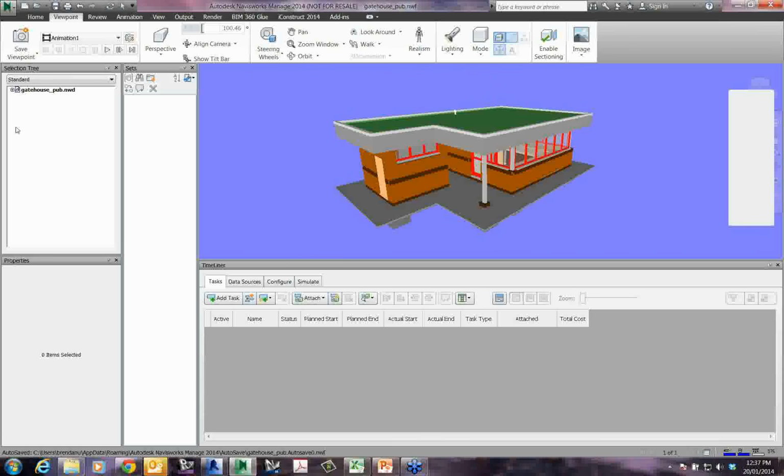Just on that, if you are using Revit models and you want to bring them into Navisworks, I would recommend, even though you can now bring in a native Revit RVT file, I think it's better to still export your Revit model to an NWC file, then bring it into Navisworks that way.